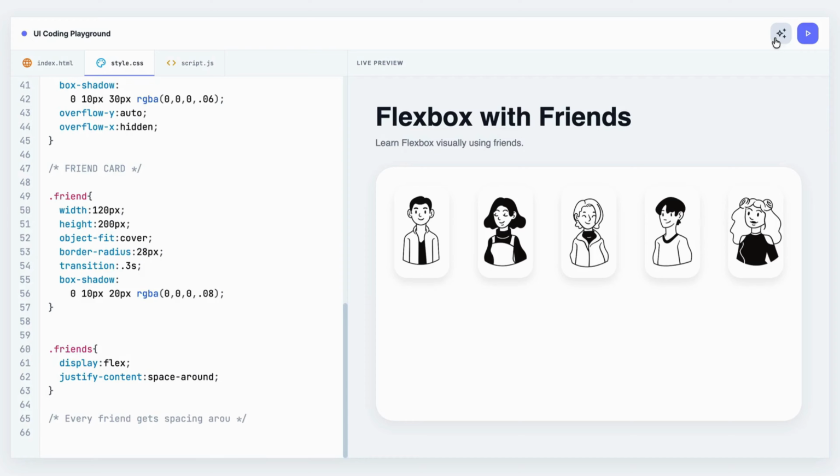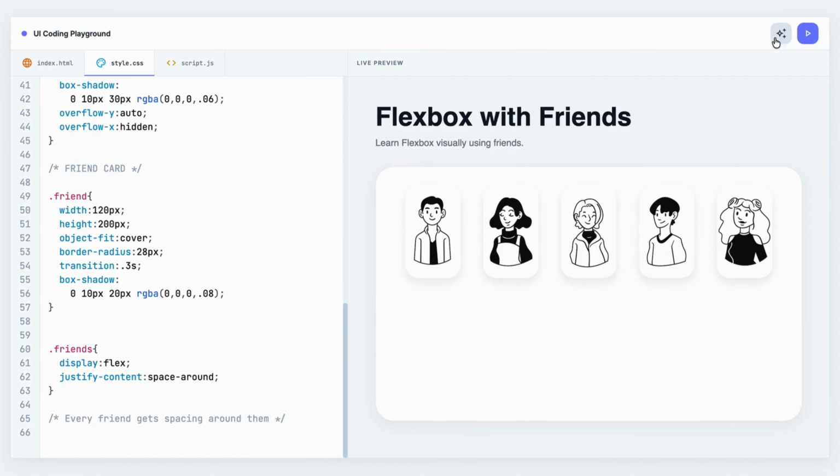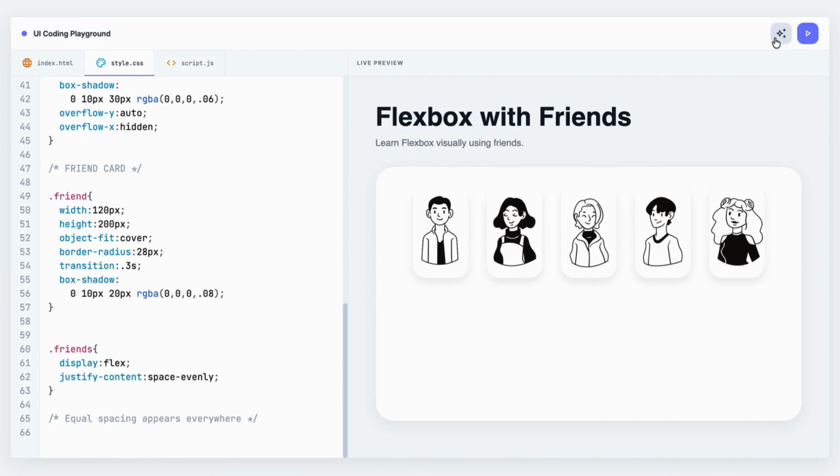With space around, every friend gets personal space on both their left and right side. That means even the friends at the edges get some margin from the container walls, although the gaps between friends look slightly larger because the spaces combine together. And finally, space evenly treats everyone completely equally. The spacing between every friend and even the spacing from the edges becomes perfectly identical, making the whole row look the most balanced and symmetrical.